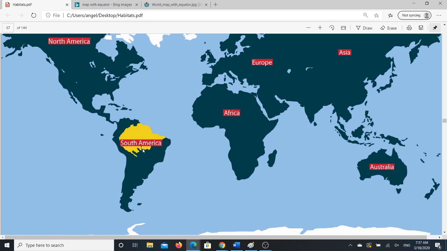It covers more than 1.4 billion acres right here, this part right here, and the following countries: Brazil, Peru, Colombia, Venezuela, Ecuador, Bolivia, Guyana, Suriname, and French Guiana. Listen carefully to learn about one example of a tropical rainforest, the Amazon rainforest.